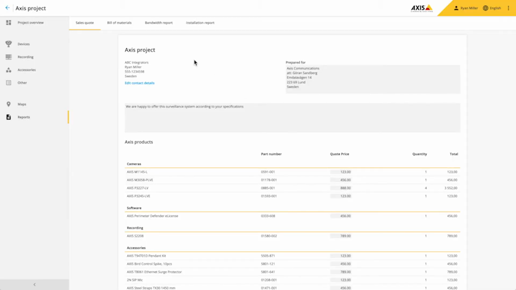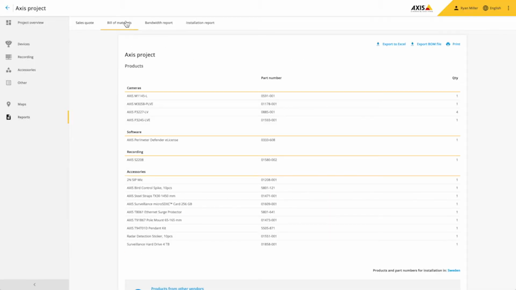The bill of materials lists all products used in your project. There are part numbers for the Access products to make it easier to order them. This is why it's important to make sure that the correct country is set up for the project. If not, the wrong part numbers may be displayed. Always verify that the correct country is shown.